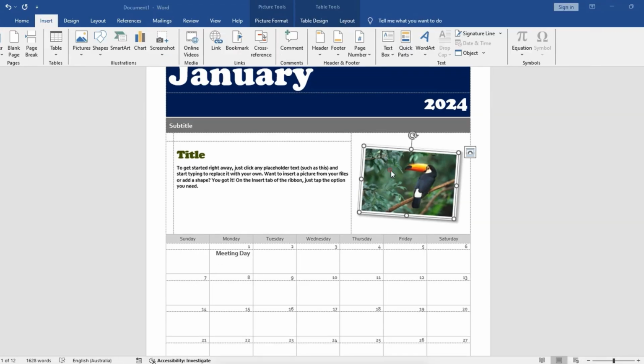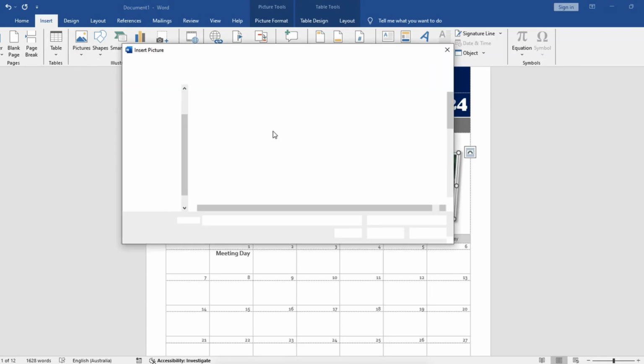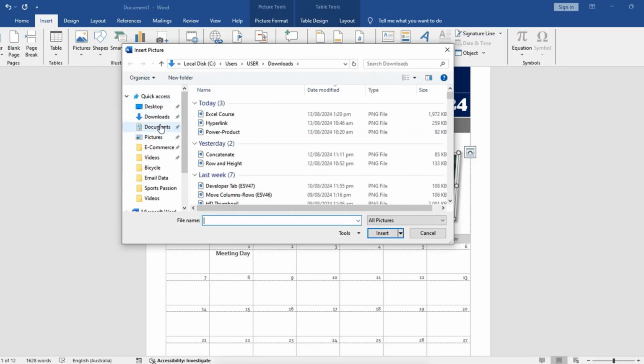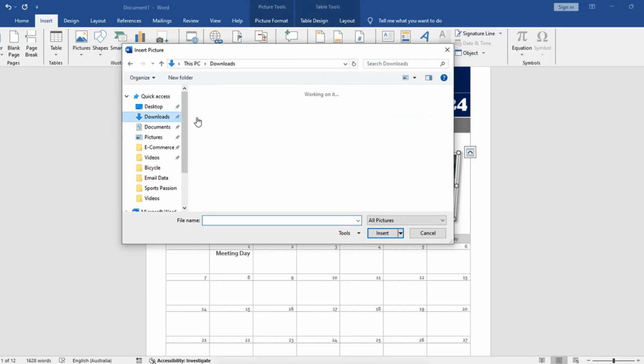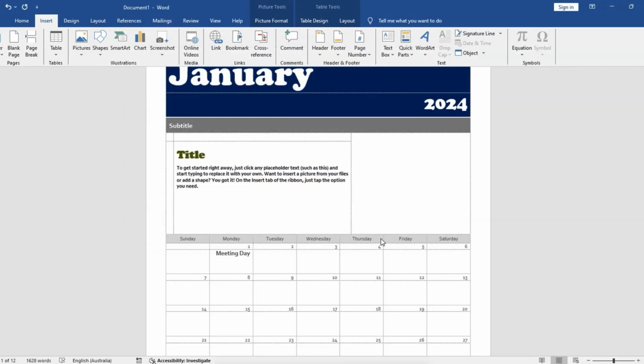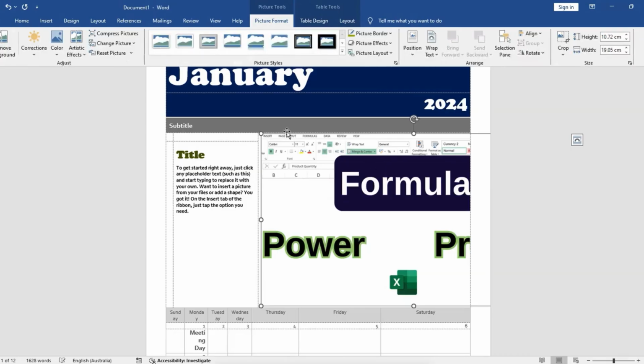I can insert any picture. Click on the picture, and then from the Insert tab, you can see the Picture option, Insert Picture from This Device. Another window will pop up. Now you select the location of the picture, from where you want to choose it. So I'll go to Downloads and I will select any random picture like this. Click Insert and now you can see that the picture has been inserted.